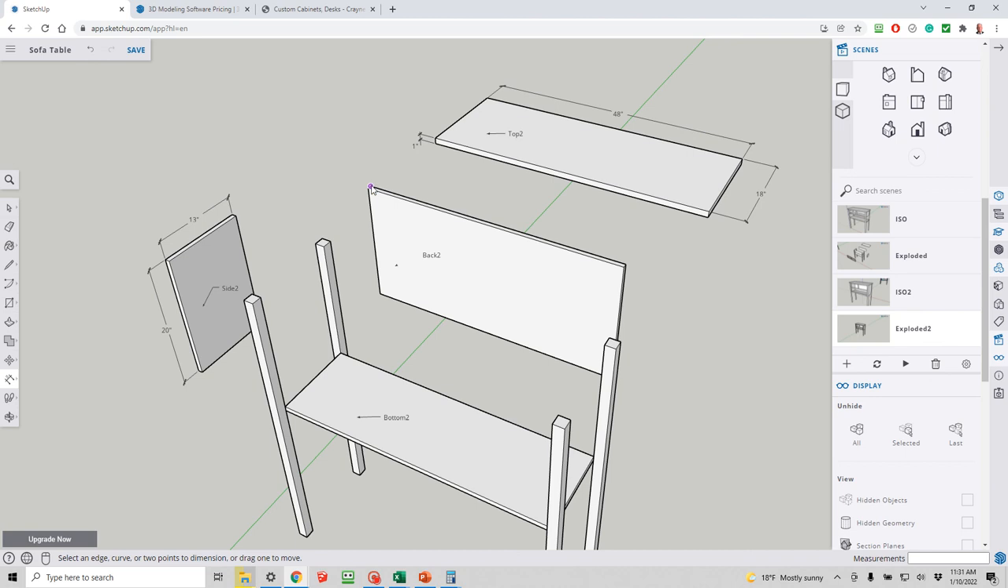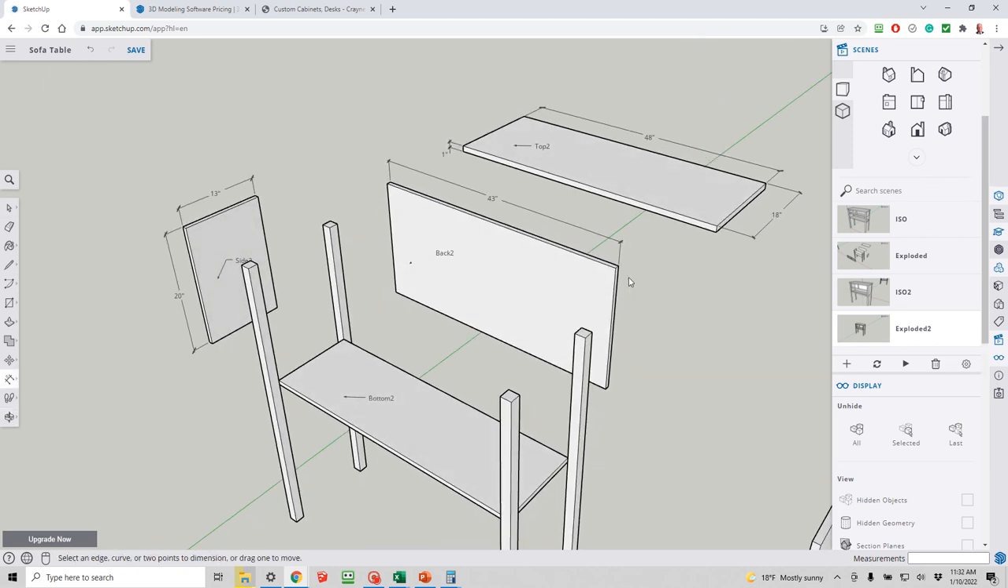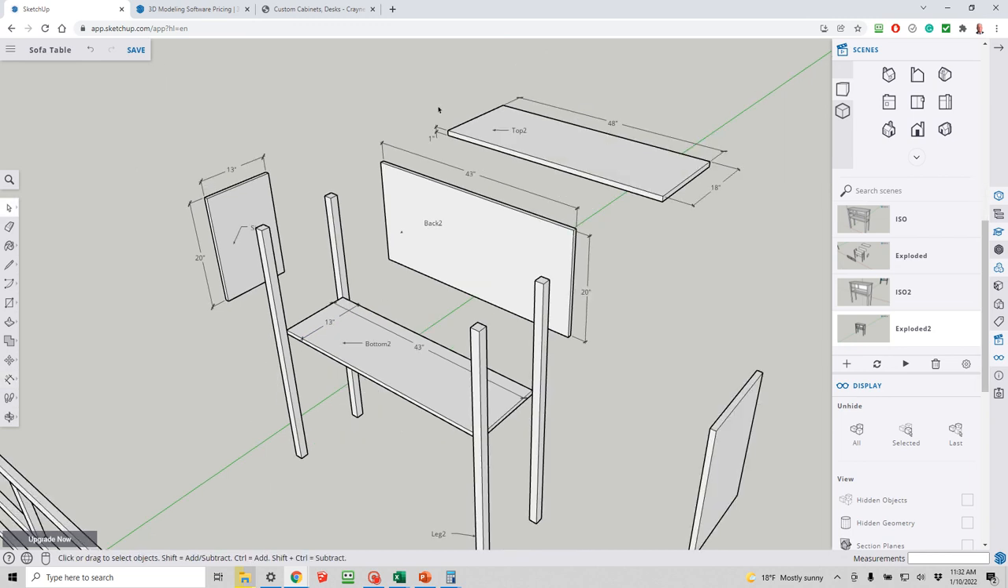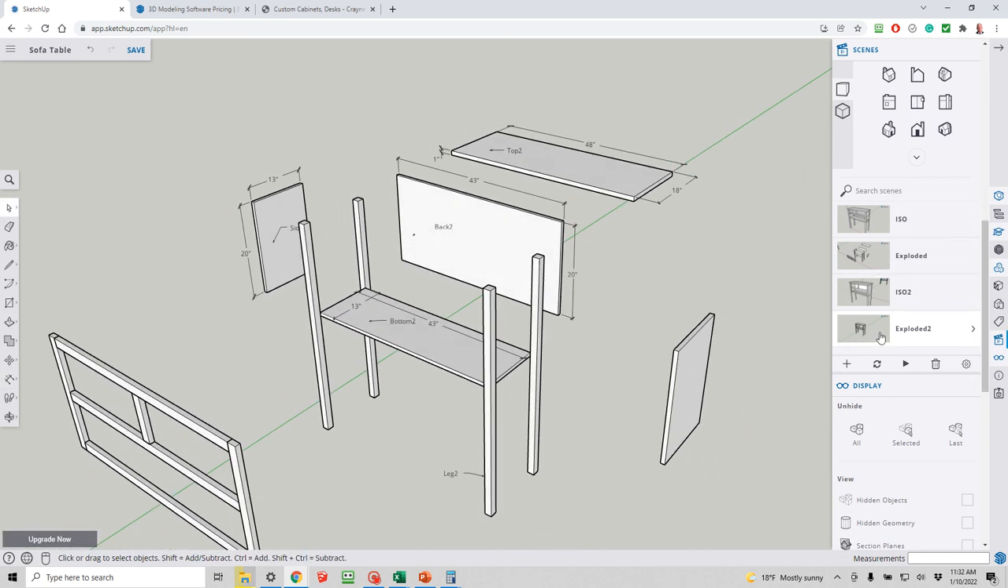Moving this in, back corner, I don't know why I'm doing back corners, but 43 and, see, now that's grabbing the previous dimension. I don't want that. That's why I usually try to go to an opposite corner. Again, it's helping me. 43 by 20, and then our bottom is 43 by, opposite corner, 13. Hit space, and I'll back out to Exploded 2 again.